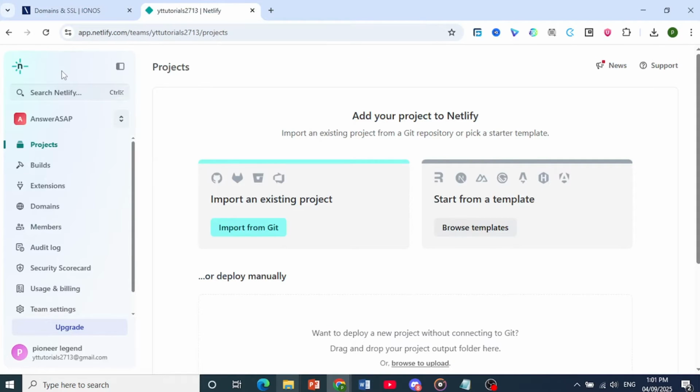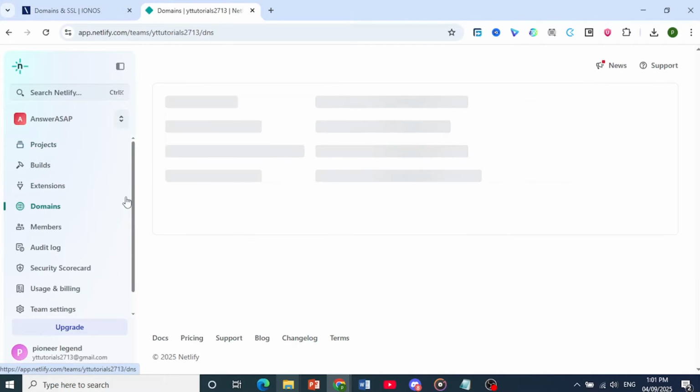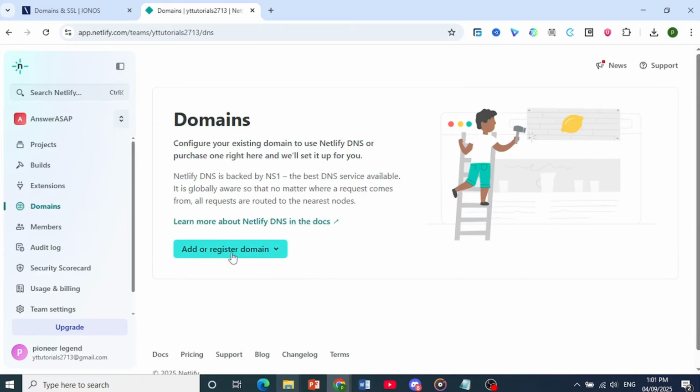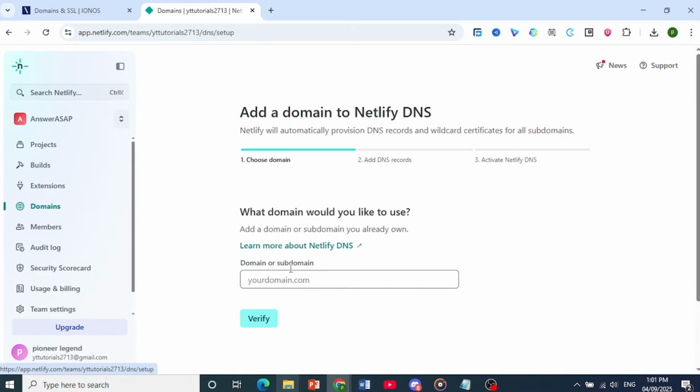And then here on Netlify, in the left-hand panel, click on domains. And then click on add or register domain and then select add a domain you already own. Okay. And then enter your domain right here and first verify.